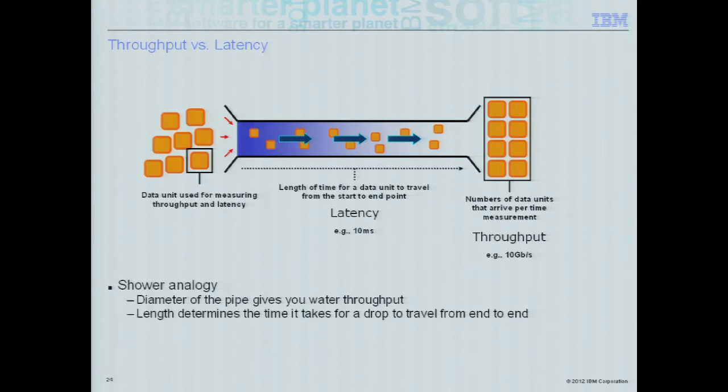If that was a little bit too much for you, just take the shower analogy. This is usually one of the common ones, right? You've got a shower head, like a pipe, and then water comes out of the shower. The length of time it takes for a drop of water to get from one end of the pipe to the other is latency. The amount of water coming out at any one time is your throughput.